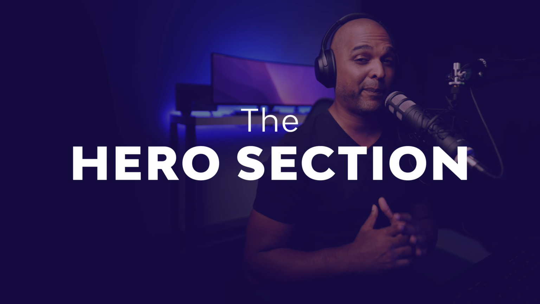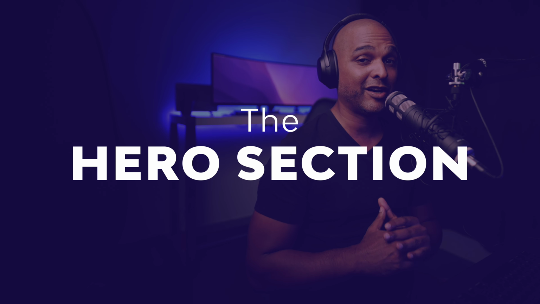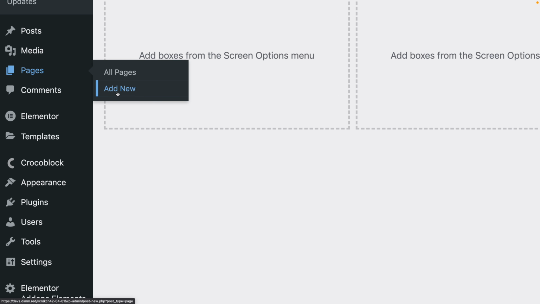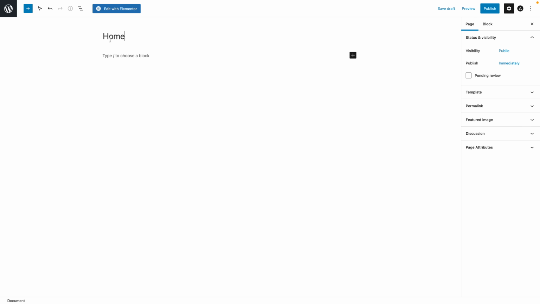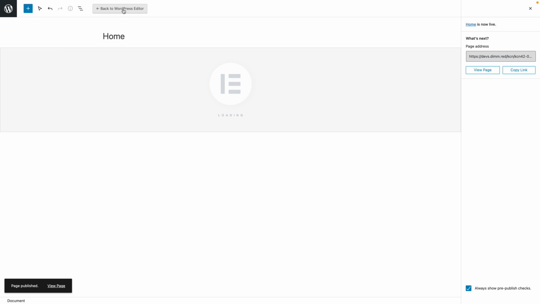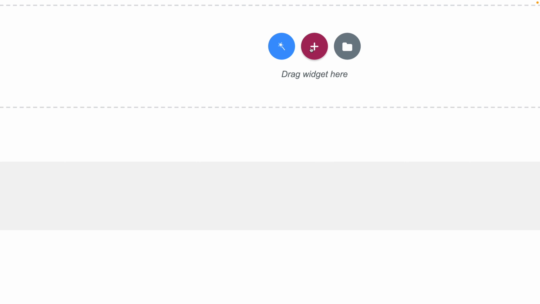Okay, so now that we got our pop-up ready, let's take care of our hero section. So in WordPress, you want to go to pages, add new. Now just type the name of the page and then click on publish. Next, click on edit with Elementor. Next, click on the plus sign.